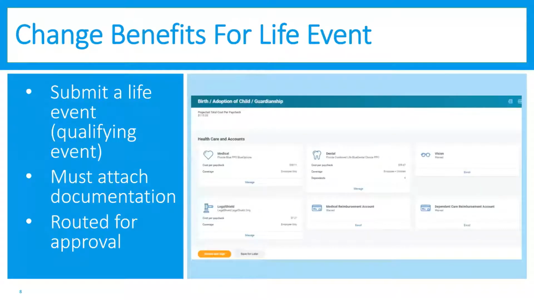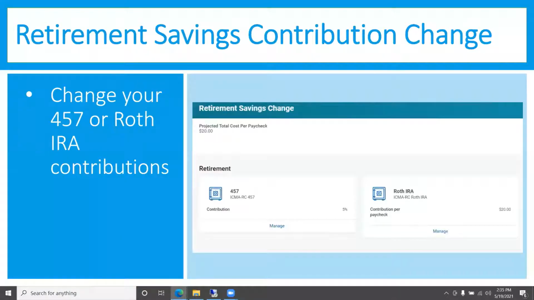The following section will show you how to submit a life event, also known as a qualified event outside of open enrollment. This is one of the events that is also routed for approval. We will also go over how to attach documents. The final section will show you how to change your supplemental retirement savings contributions, such as your 457 account or your Roth IRA.